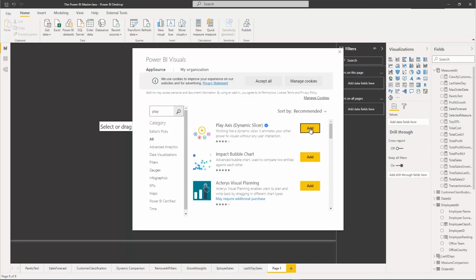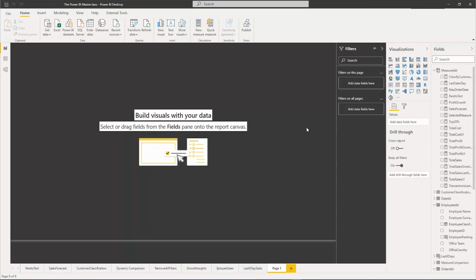So let me click on Add here, and you'll see that it gets downloaded. Yes, it's added now, and you see it here appearing, right? The play axis here. Now this is available, but only in this report for now. If you want to add it to your visuals, you can right click here and pin to visuals pane, and it will also appear up here, right?